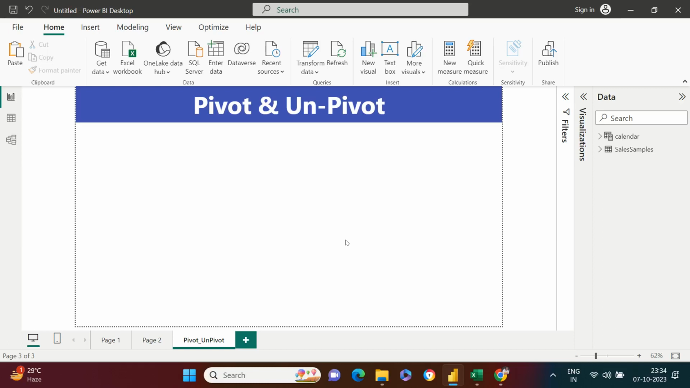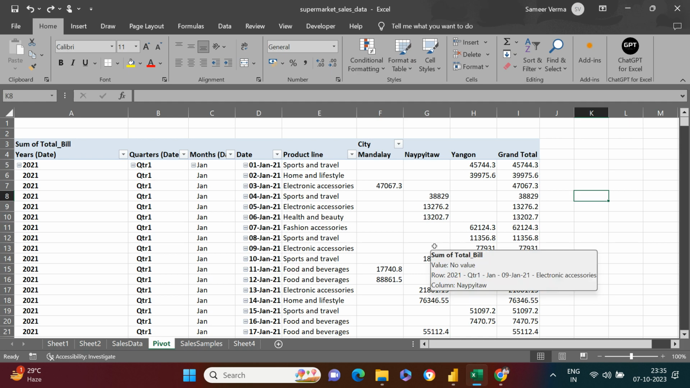Here in this video, we're going to learn about pivot and unpivot, what exactly that is. To understand this, I'm going to take you to the pivot in Excel. If you're familiar with Excel and creating pivots, it's going to be comparatively simple for you. If you're not familiar with Excel and pivot, then still it's going to be fine. I'm just going to quickly explain what exactly this is.